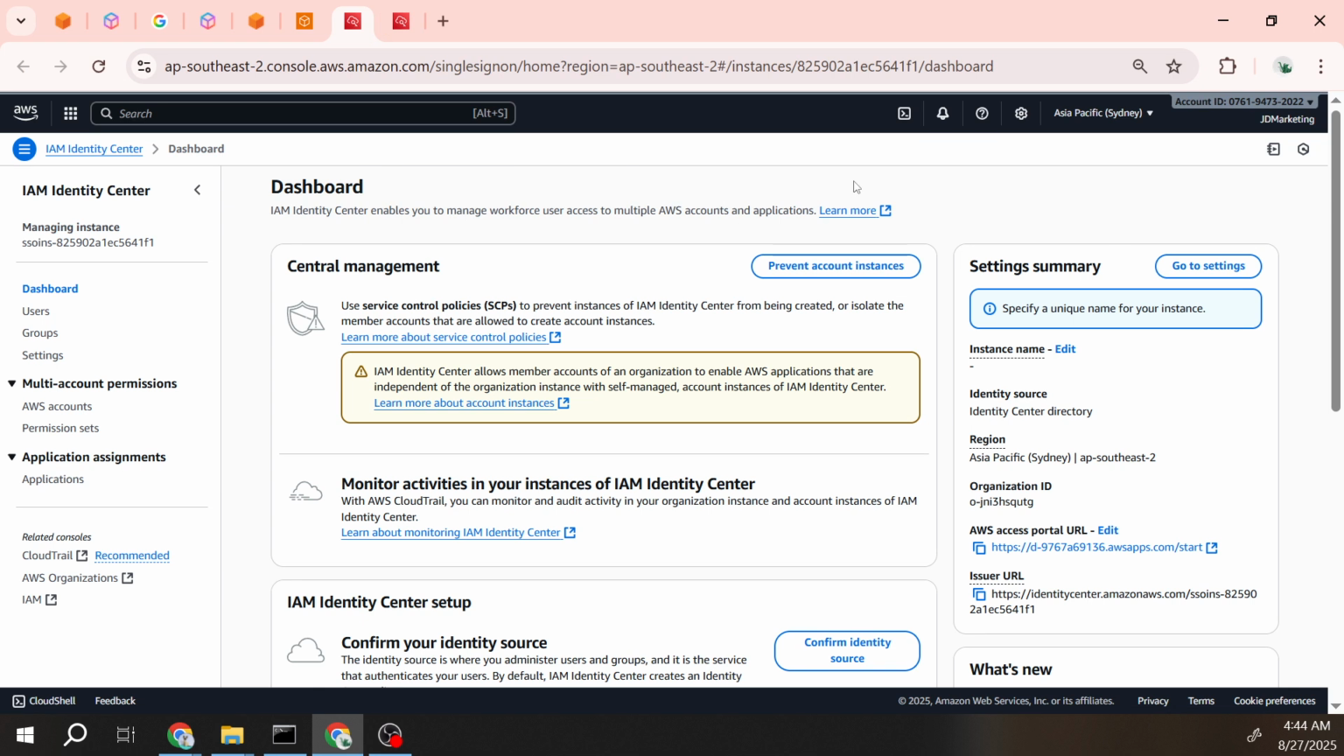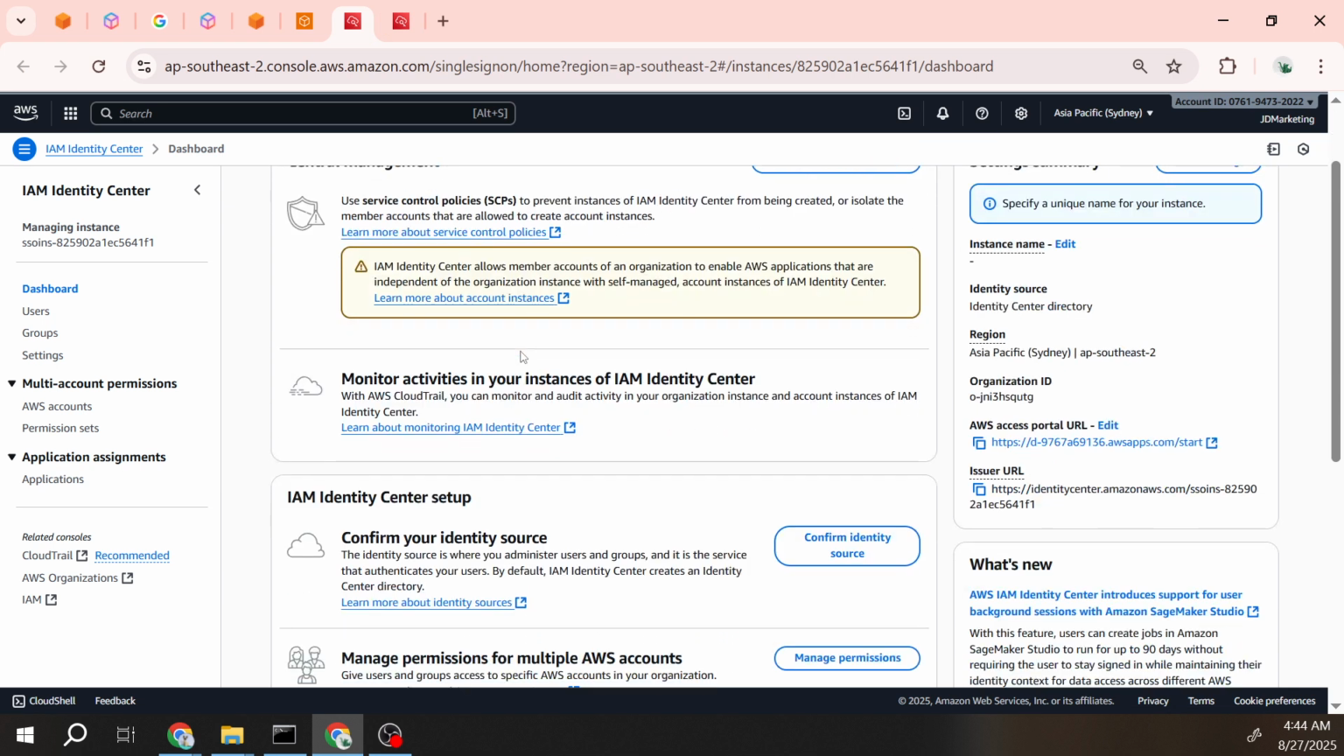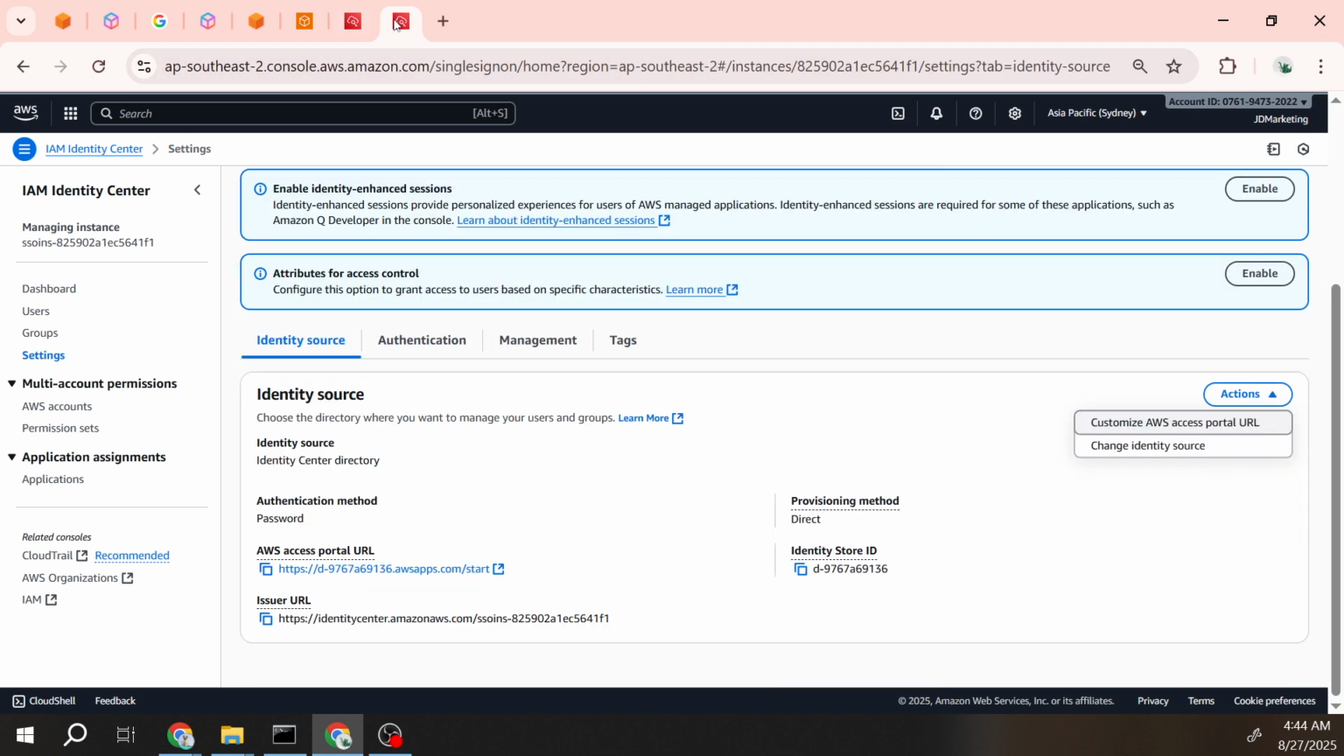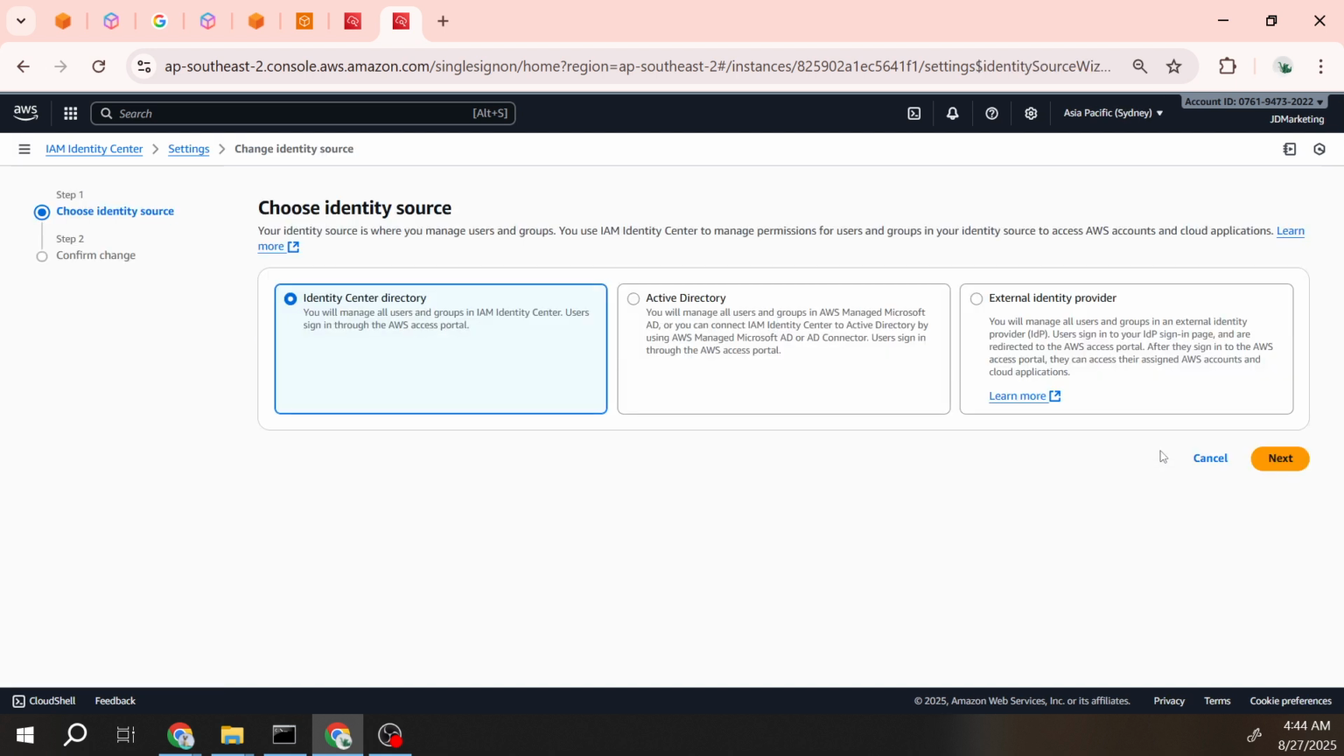Now that you're in the IAM Identity Center, you'll see an option to confirm identity source. Select this option, and it will guide you through verifying your current source of identity, ensuring you're set up correctly. Next, you want to shift your attention to Identity Source Settings, where you have to select Change Identity Sources. This is where you'll identify and confirm how your identity is authenticated when accessing AWS resources.